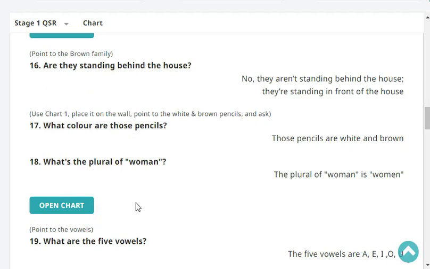Okay. What colors are these pencils? Those pencils are black and yellow. Very good.